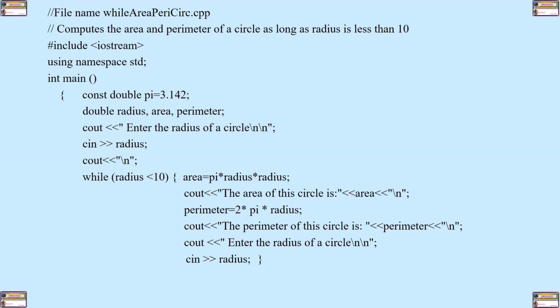But once it evaluates to false, that part will be exited and we shall go to return 0. The compiler will take back the control to the operating system and then the program will end. So for this structure, area and perimeter will always be computed and displayed for as long as radius is less than 10. Otherwise, they will not be computed and the program will end.